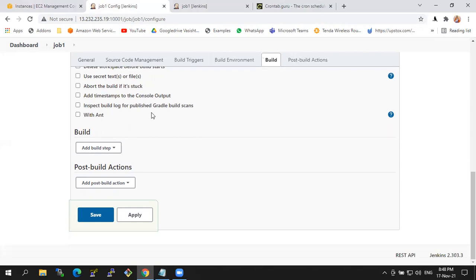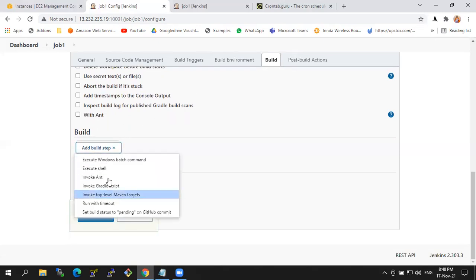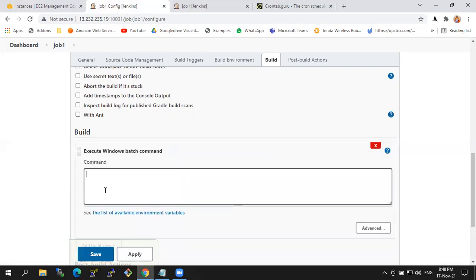Next, coming to the build. Here in the build section, you can see multiple options. Execute Windows batch command: if you have any commands related to Windows, type them here, then save and apply, and the Windows commands will be executed. That is the first option.